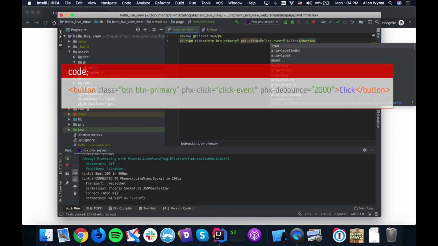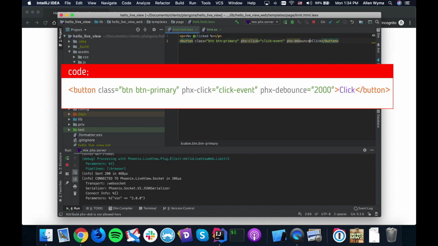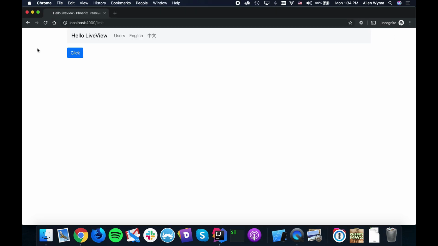So what I want to show is that we can use something called debounce. And let's say 2 seconds. Now what debounce does is it actually delays the event. So if I click on click, you'll see nothing happens like before, but after 2 seconds, it comes in. So ready, click, 1, 2. There we go, we have our event coming in. So debounce is just going to delay the event. It won't actually stop it.